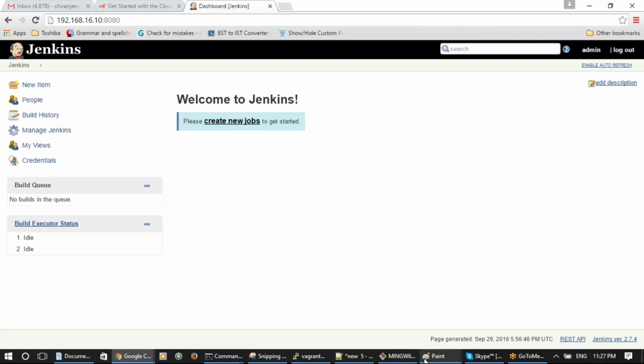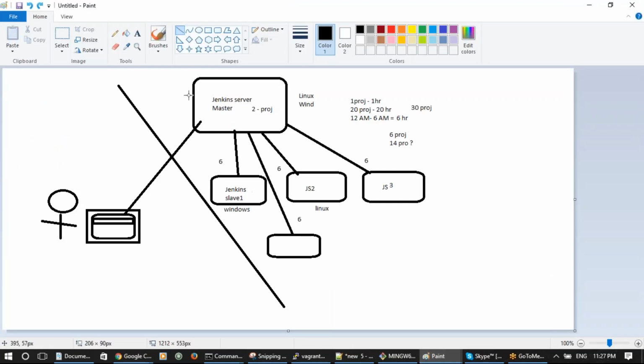So let's try to prepare this architecture. Right now I just completed this part. What I'm trying to say is I have completed the Jenkins master part by sitting in my browser, and with the help of my browser I could successfully access my Jenkins, right? Now I have to set up the slaves. There are four slaves here, but I'll try to set up two slaves, okay.